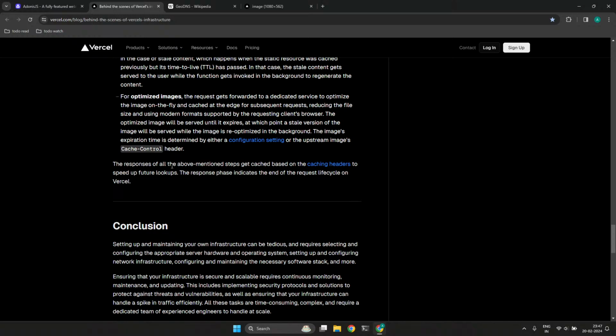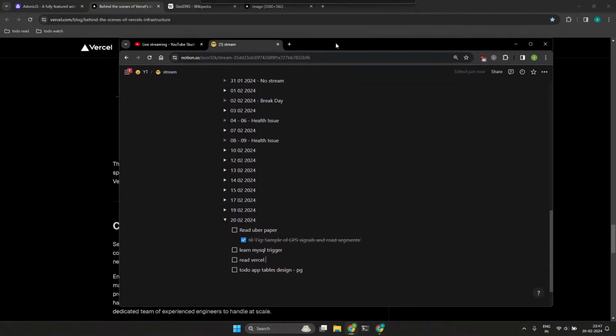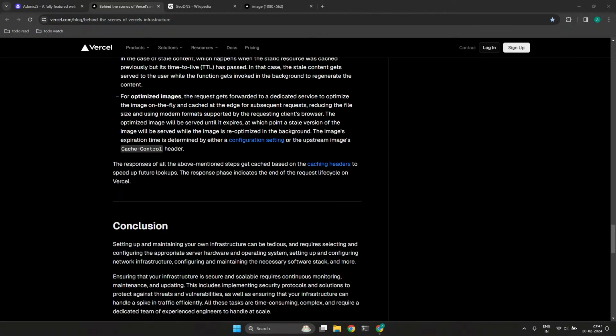Like now, I thought of reading some papers, so I read about the Uber paper. Then I'm reading this Vercel one, and I have a to-do. I write the to-do from here, and I also maintain it in my notebook, what I will do, and 90% of that is only reading books. I read development books and all these stuff.